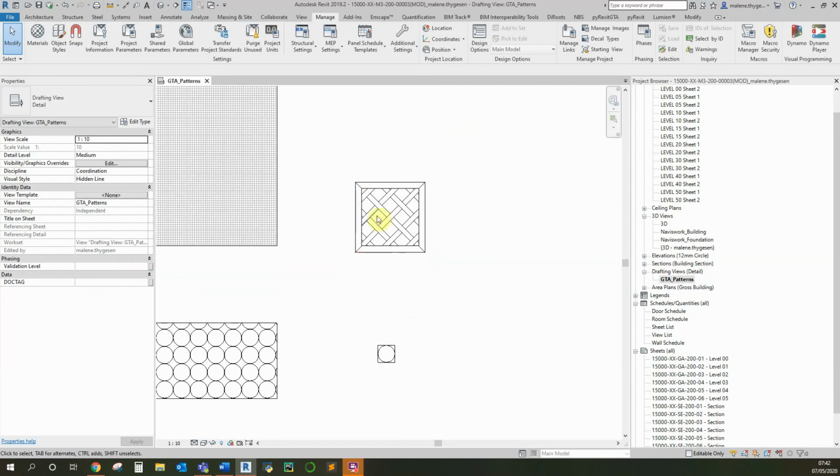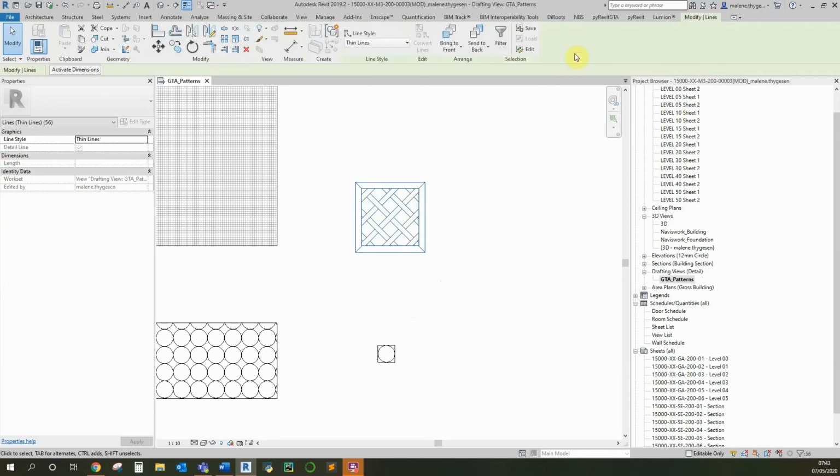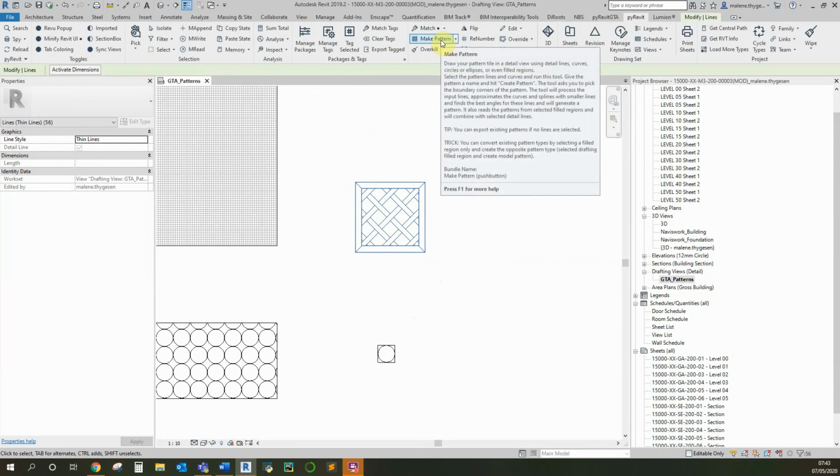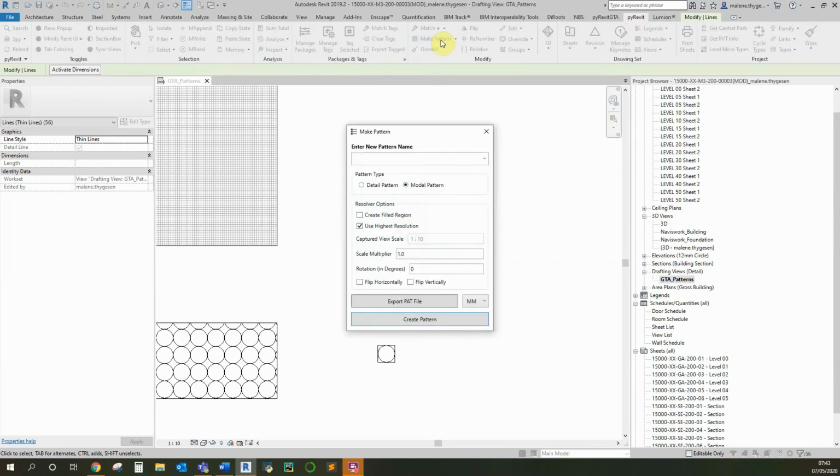When you're happy with your lines for your pattern, highlight all of the lines and go to pyRevit and click on the Make Pattern tool. In this dialog, start out by naming your new pattern. Choose your pattern type. I'm going to choose model pattern. And it's also always a good idea to create filled region.